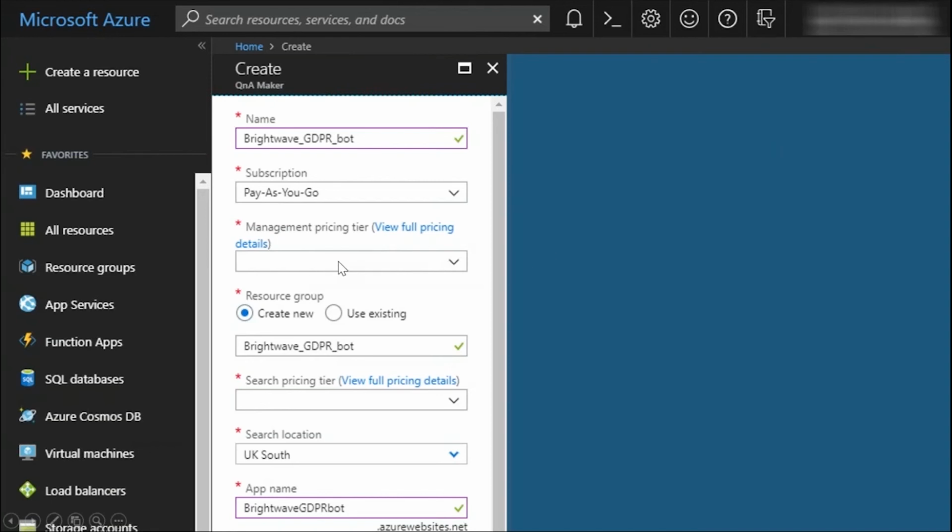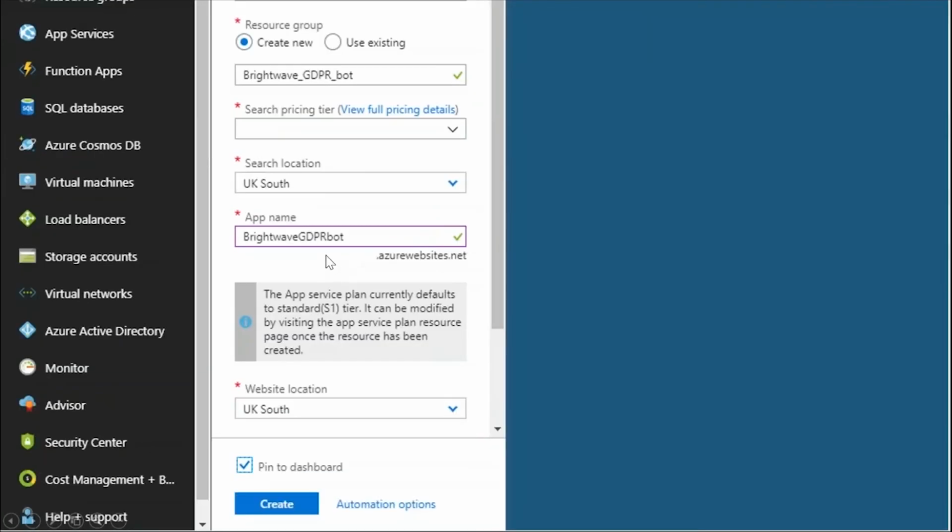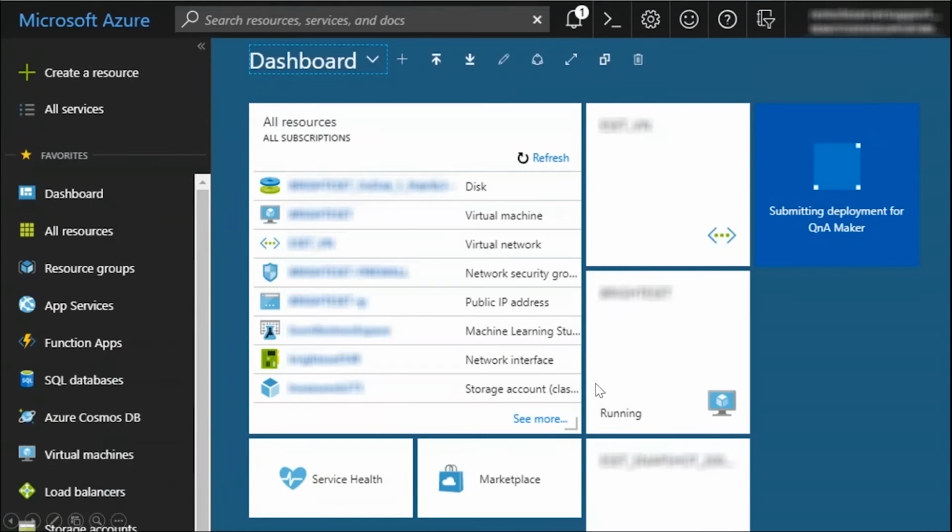Scroll down this middle pane and we just need to click this create button at the bottom. I've also checked the little pin to dashboard. It's going to add it to our Azure portal dashboard, which is essentially this area here. So once you click that, it takes a minute or two to deploy that service, and that's what this little tile on your dashboard is here.